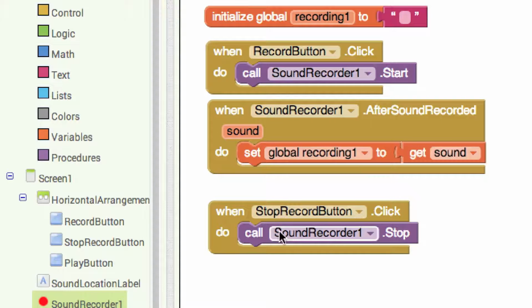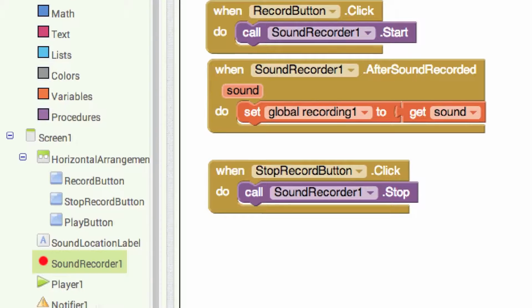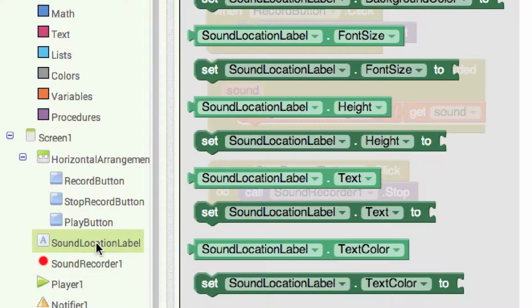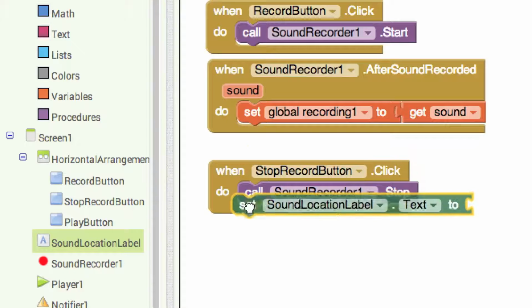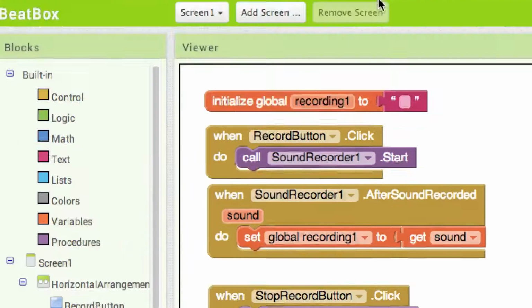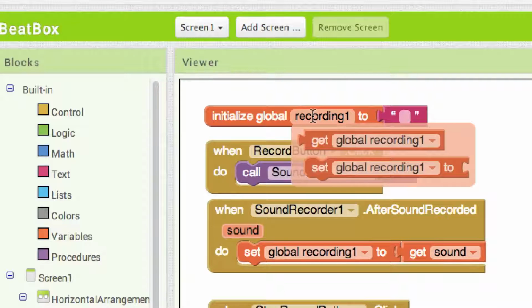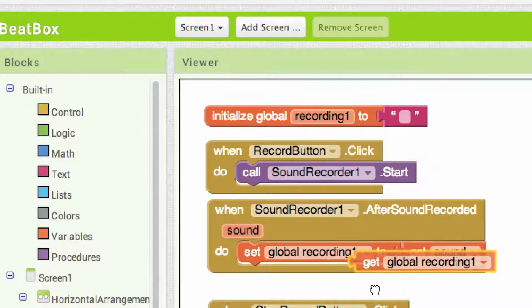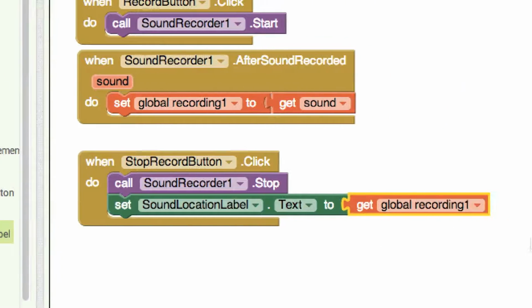Now I can come down here and set my label just by going to sound location label right there and set sound location label text. Drag that, whoops, drop it right here. And then, since I have this as a global, that means everybody can see it. So to get it, I just get this guy right here and drop it on there. And that's what it looks like.